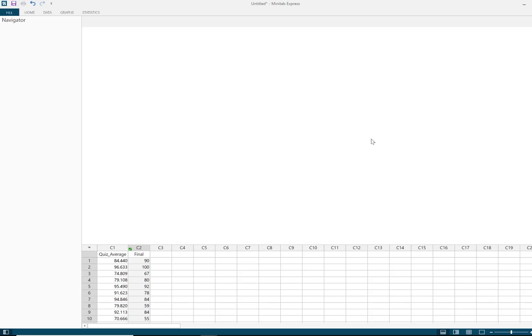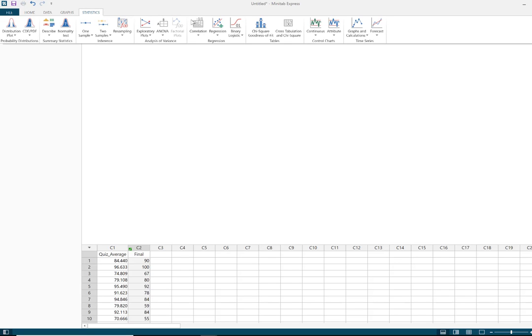I actually want to use a different data set this time, one that's smaller. This is the exam data set from the online notes. It contains the quiz averages and final exam scores for 50 students. The steps for obtaining a regression equation are the same on a PC and Mac. We'll go to Statistics, Regression, Simple Regression.